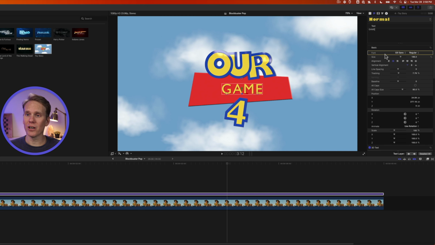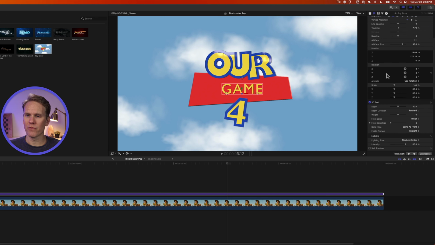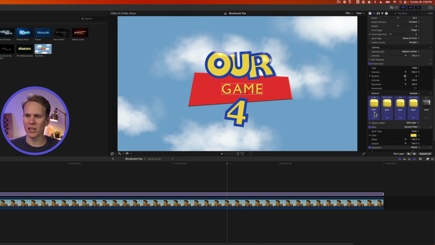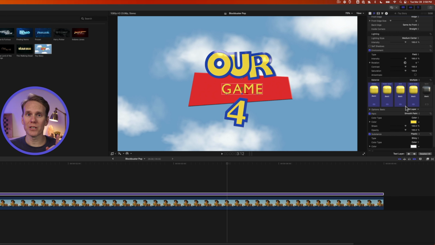In the text inspector, I can also change things like the font, the size, and if we scroll down here under 3D text, we can change the color. But there's an easier way to do all of that, and I've put them all together in one place. I'll show you in just a second.